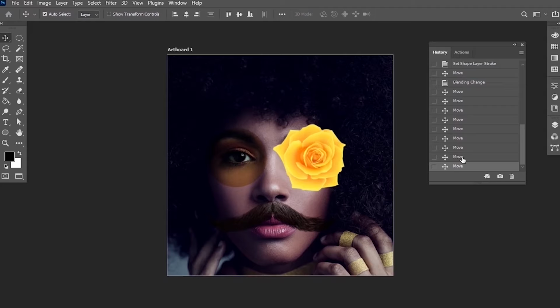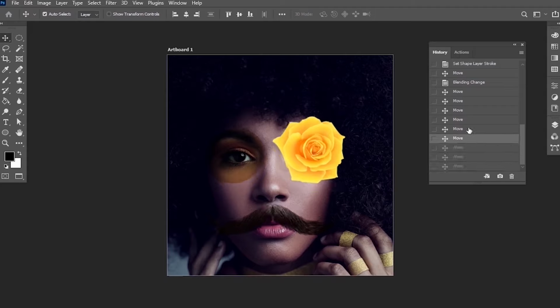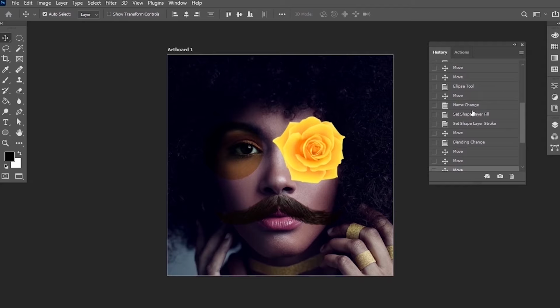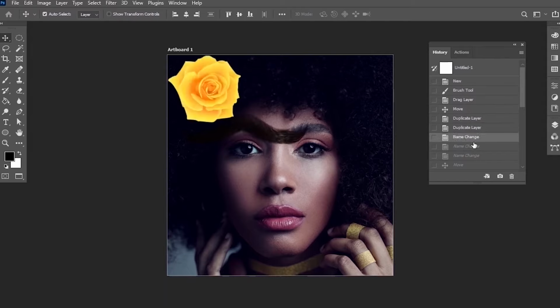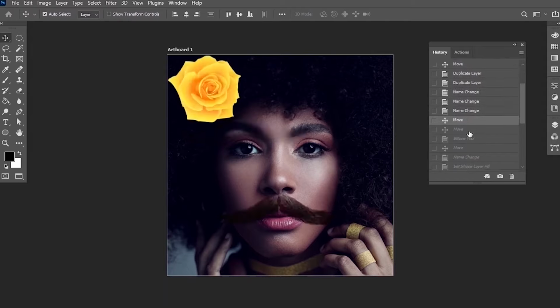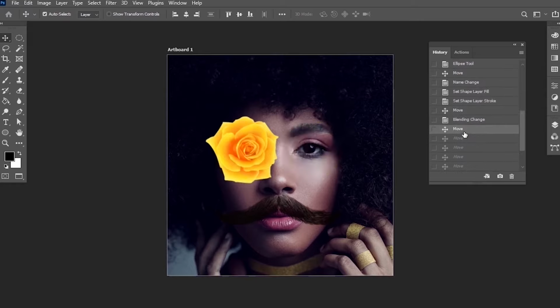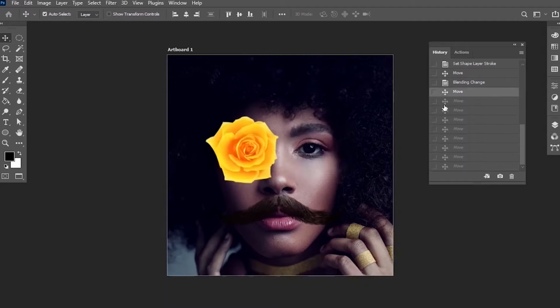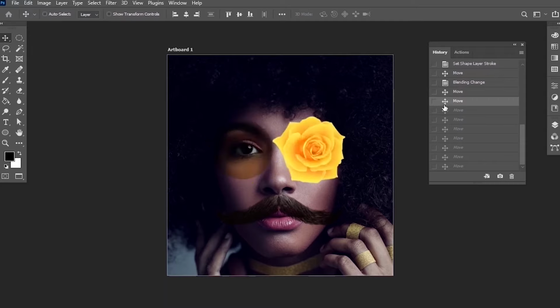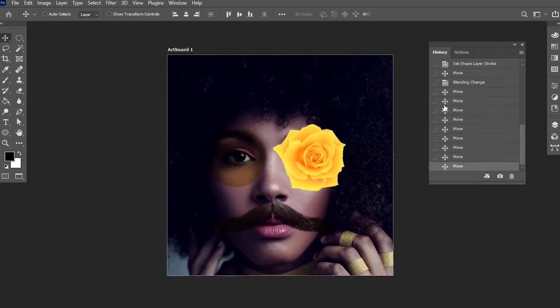So for example, if I click here, it's gonna move back, and then here, move back, move back, move back, up till here. You see? And so once I click, it shows me all the stuff that I did. There is also another method to move back and forward: if you hold Control or Command plus Z, it's gonna move back. And if you click on Control or Command plus Shift plus Z, it's gonna move forward.